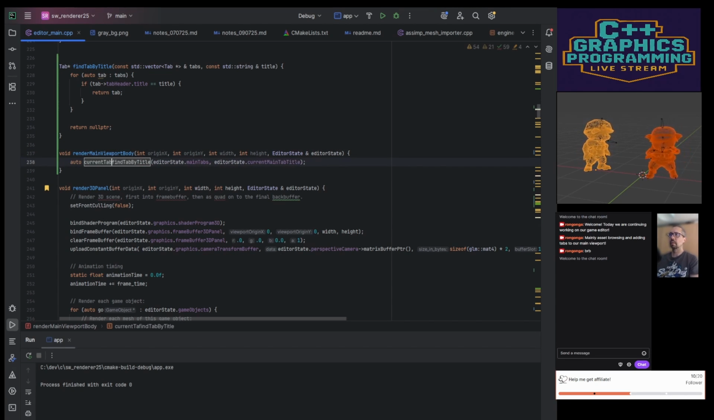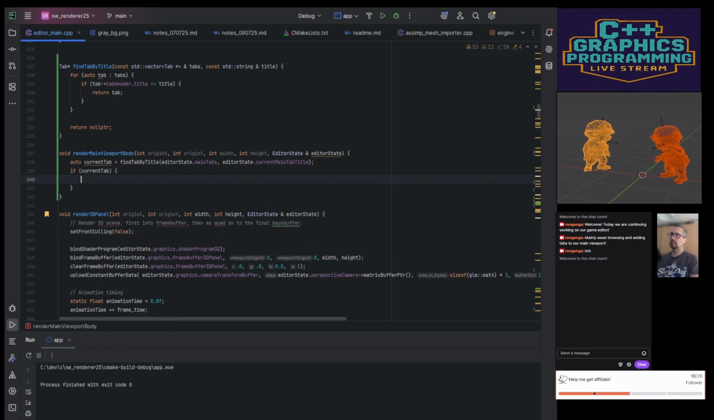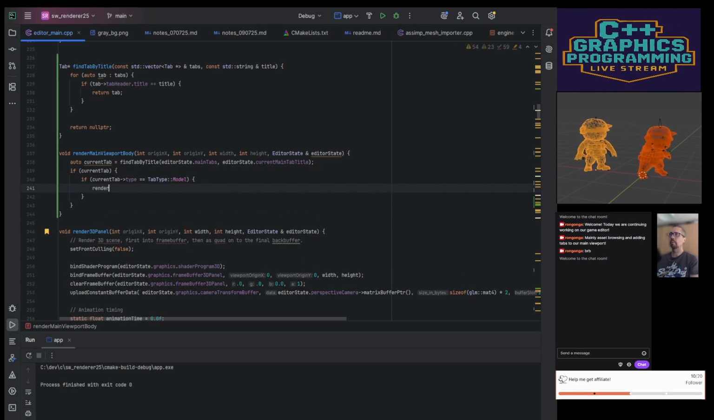Auto current tab. So if we have a current tab, if current tab is not null pointer, and if current tab type is a tab model, tab type model, then we will render the 3D panel, right? Essentially at the same origin and all these things. We will also reuse the width and the height, and we will also pass on the editor state because we can, and it just makes sense.